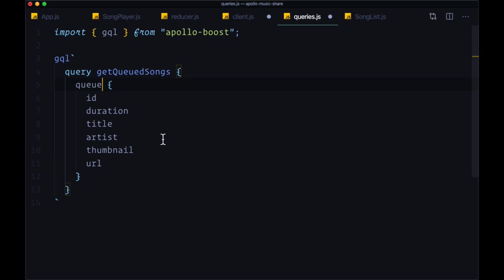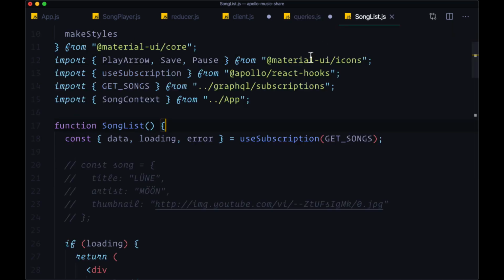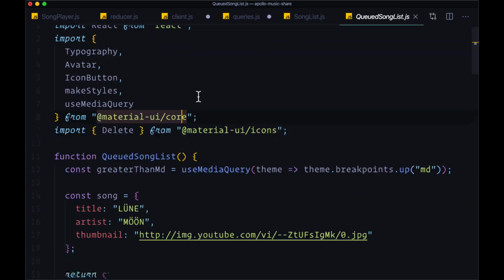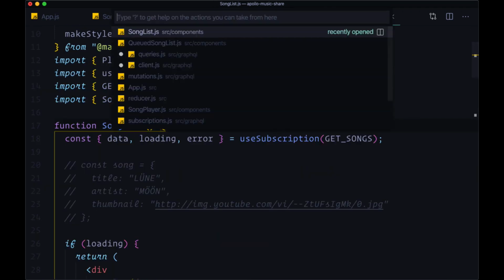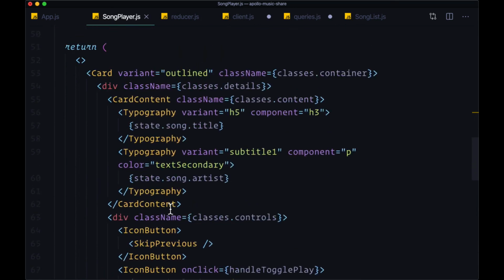Now, one important thing that we need to add here is an annotation that tells Apollo that we only want to perform this query on the client. So after the name of our query, after the field, we say @ to write an annotation, and this will be @client. And once we have this written out, we can put this in a variable called getQueuedSongs and export it. Now let's export this within queued song list. Actually, I take that back. We want to execute this within song player, and we'll pass the result down to queued song list.